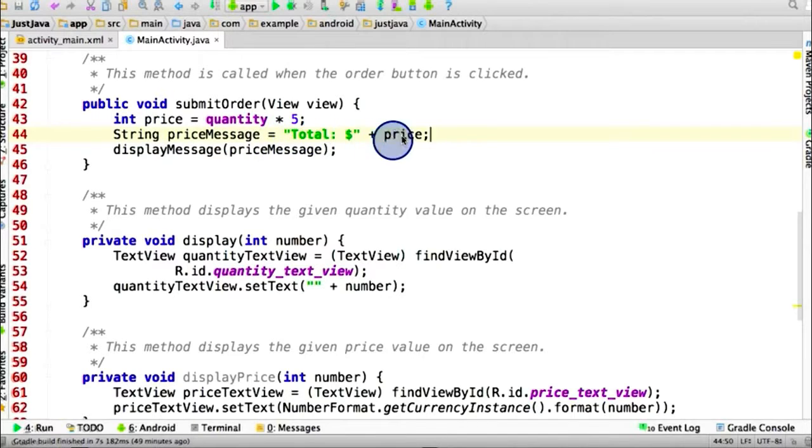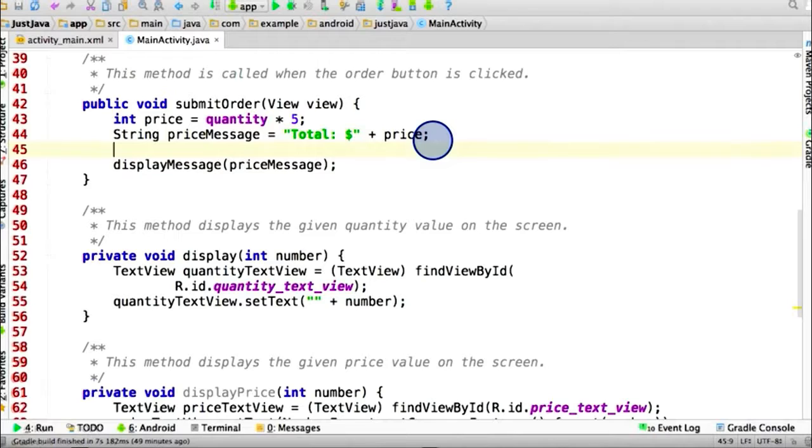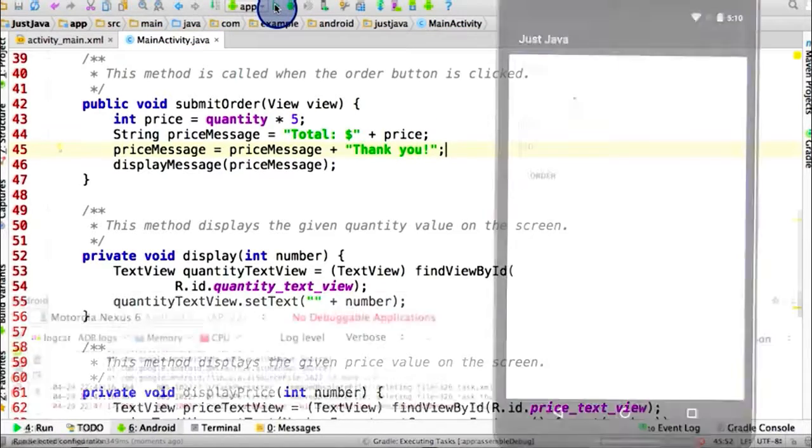So far, the message already says total and the price, and we just need to update it so it also says thank you. I'm going to update the string variable because I want to practice that. So I'm going to create a new line of code that updates the price message. And I'm going to just add on to whatever's in the price message string. And I'm going to add thank you. Let's run this on the device.